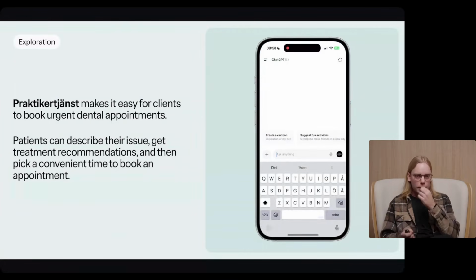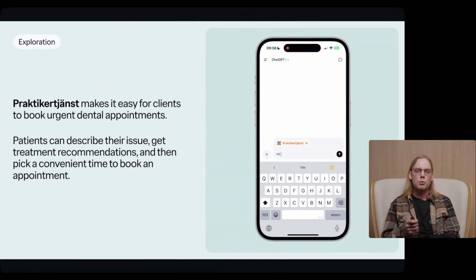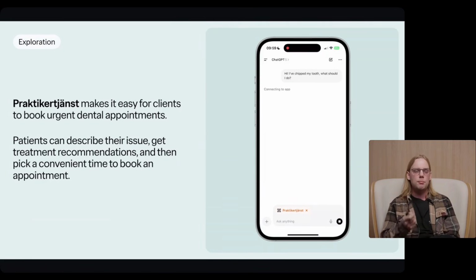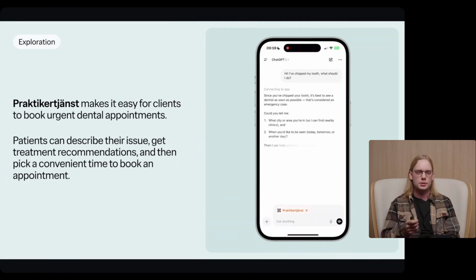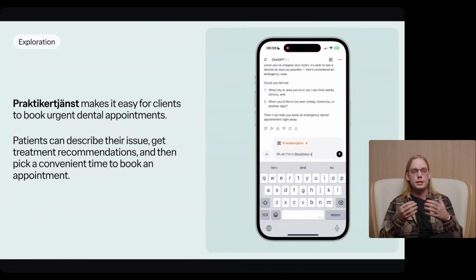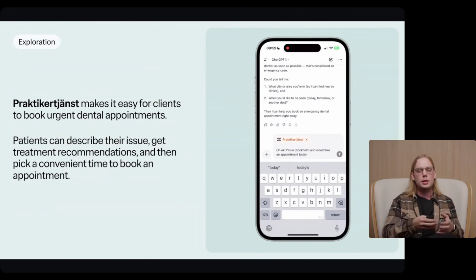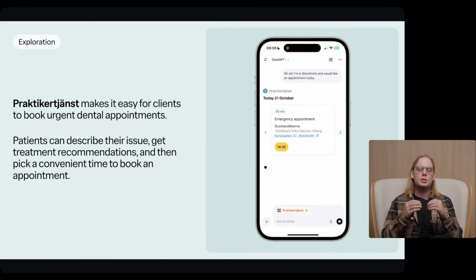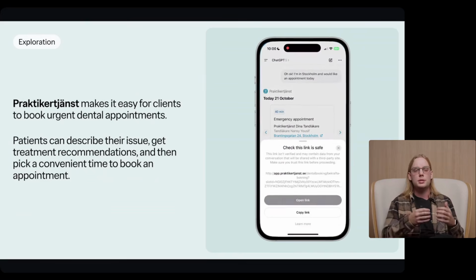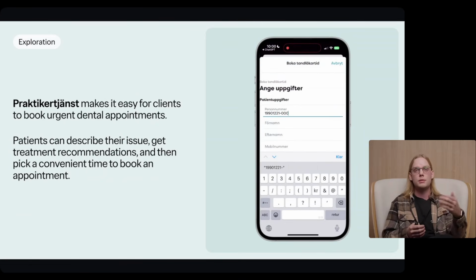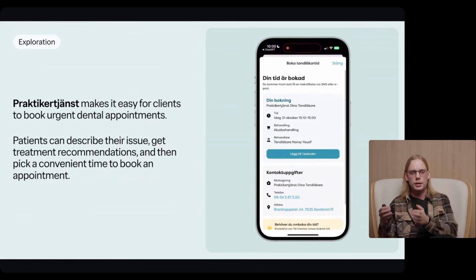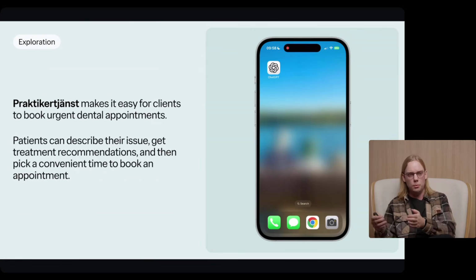We've already started partnering with a handful of our partners to explore how their products can be brought into ChatGPT. For example, we have Praktikertjenest, which makes it easy for patients to book urgent dental appointments. So patients can describe their dental issue, get treatment recommendations directly from within ChatGPT, and ChatGPT can then provide some possible time slots for the patients to book. The patient can select a time slot that's convenient for them, and upon selecting a time slot, users are redirected to the app to complete the booking flow.